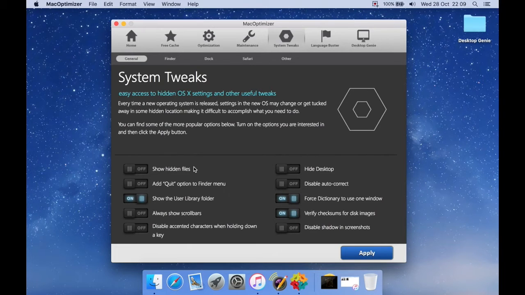You're probably not going to need that very often though, but it's there if you need it. You also have various other options such as show the user library folder. That is quite handy because in one of the recent versions, I can't remember if it's Mavericks or Yosemite, which one it was, the user library folder used to be easily accessible and visible, but then they decided to hide it. So you'd have to go to Finder, go up here somewhere to Go, then type in the folder name and manually type it in and go there.